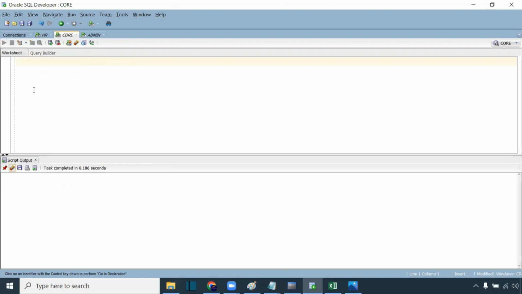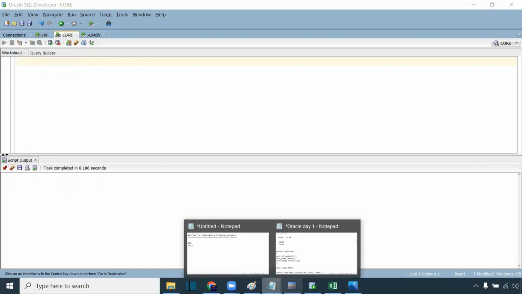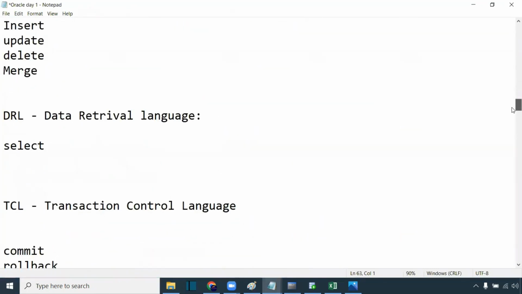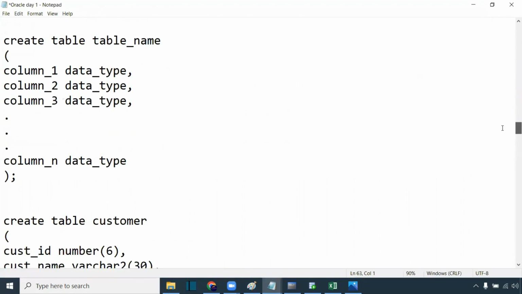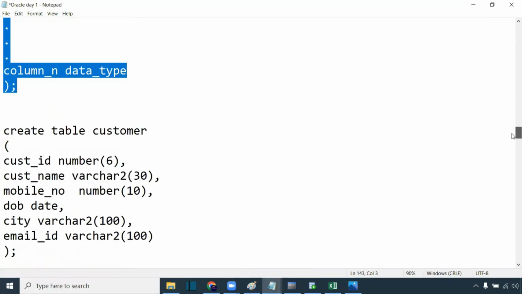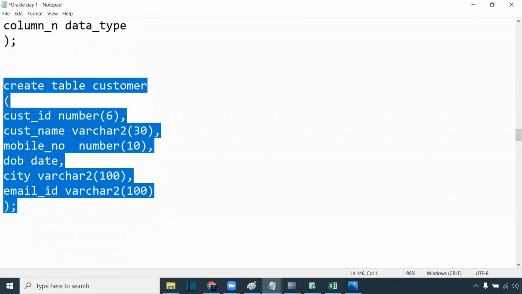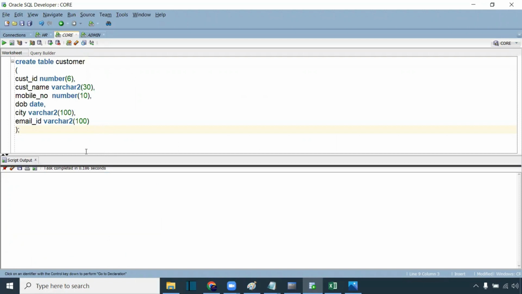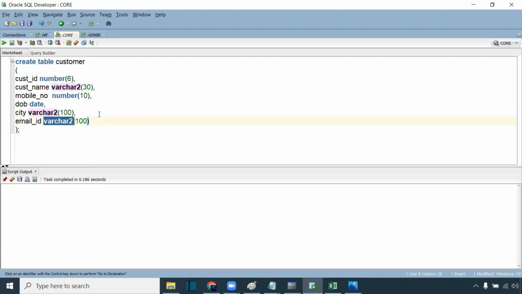So now I have to create the table. How can I create it? I have given the statement already. You go to this, all the statements are given here. This is the syntax of the create table statement, which you already know from Oracle. So I will take this statement and create a table. See here, whatever you are seeing in the blue color, it's a keyword.